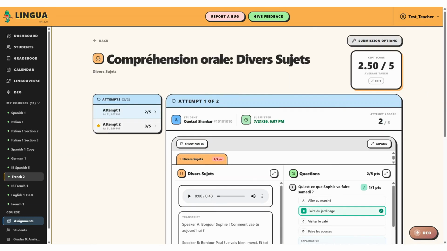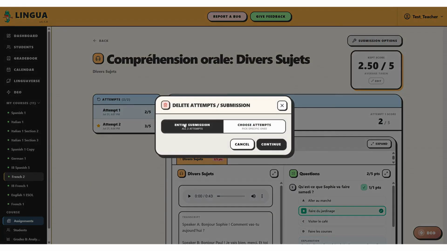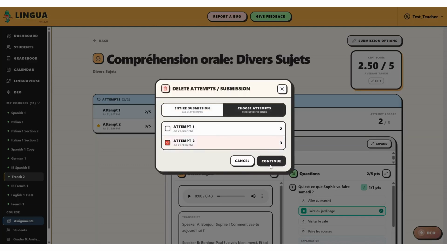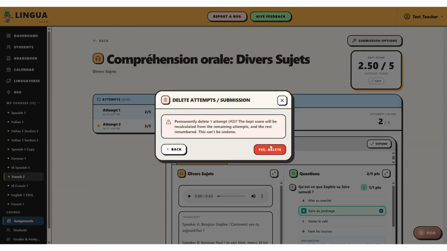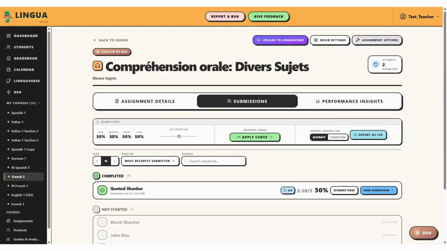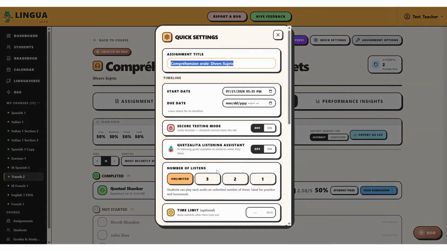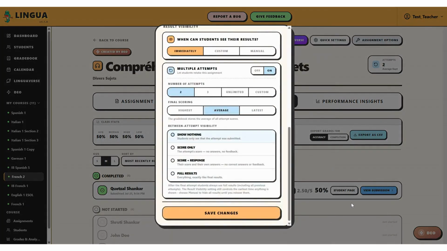And if you want to delete one of their attempts to open it back up for them, if they exhausted all their attempts, you can just click this button over here and say delete attempts for submission. You can either delete the entire submission, or you can choose which attempt to delete and then delete that. And if you want to change any details or any of the options about multiple attempts, you can just go to quick settings and change any of that over here.